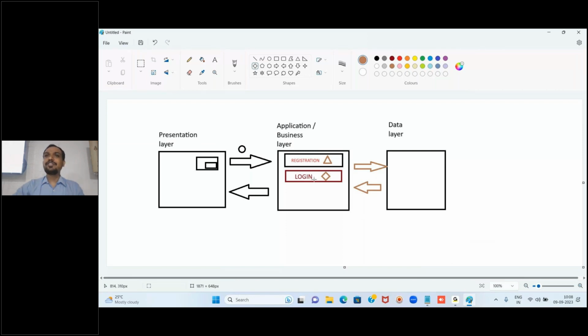If it is true, meaning matching, then one home page will be generated in this program, and that home page will be sent back to the client. That we call a response. Clear? And the second possibility is that it may be wrong, username and password not matching. At that time, one error message will be generated in this program, and the same will be sent back as a response to the presentation layer.